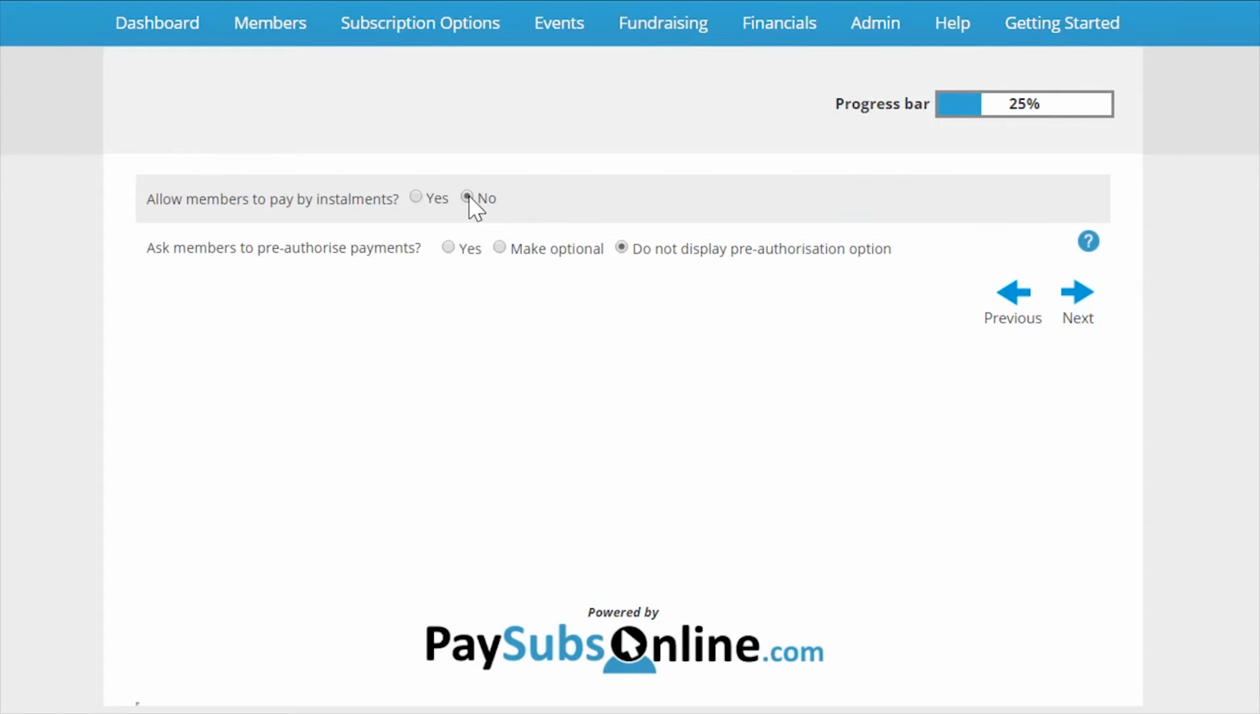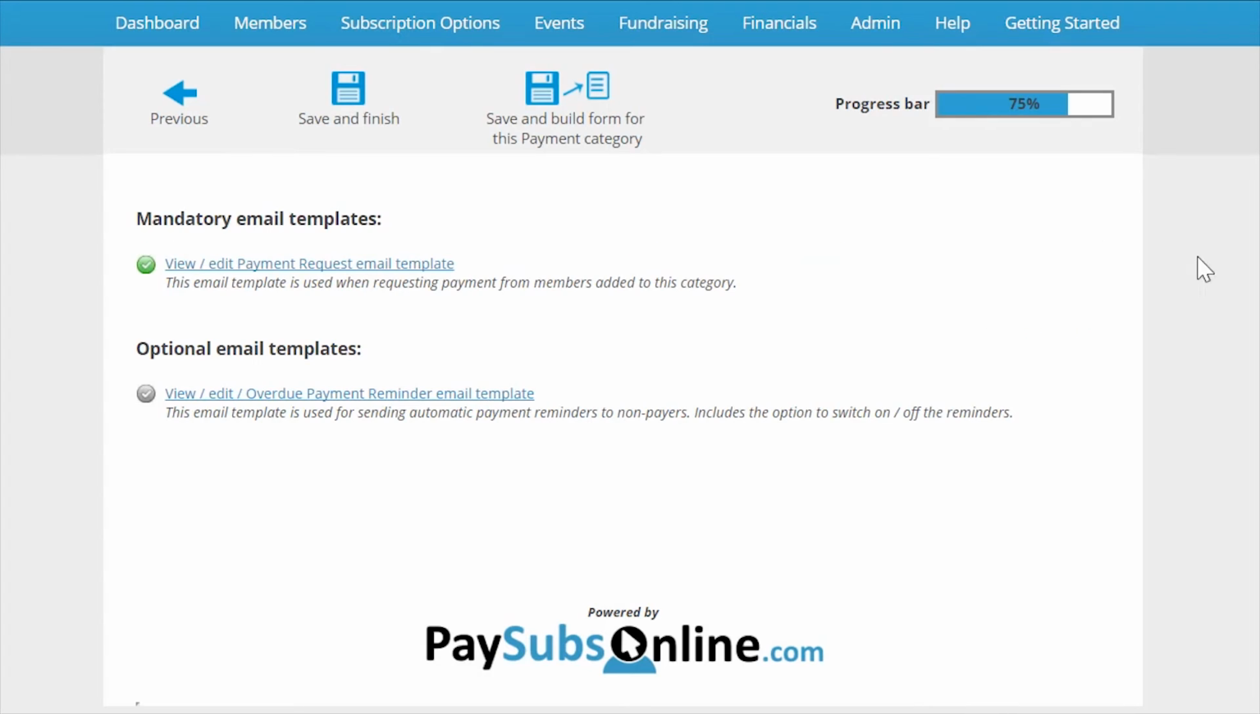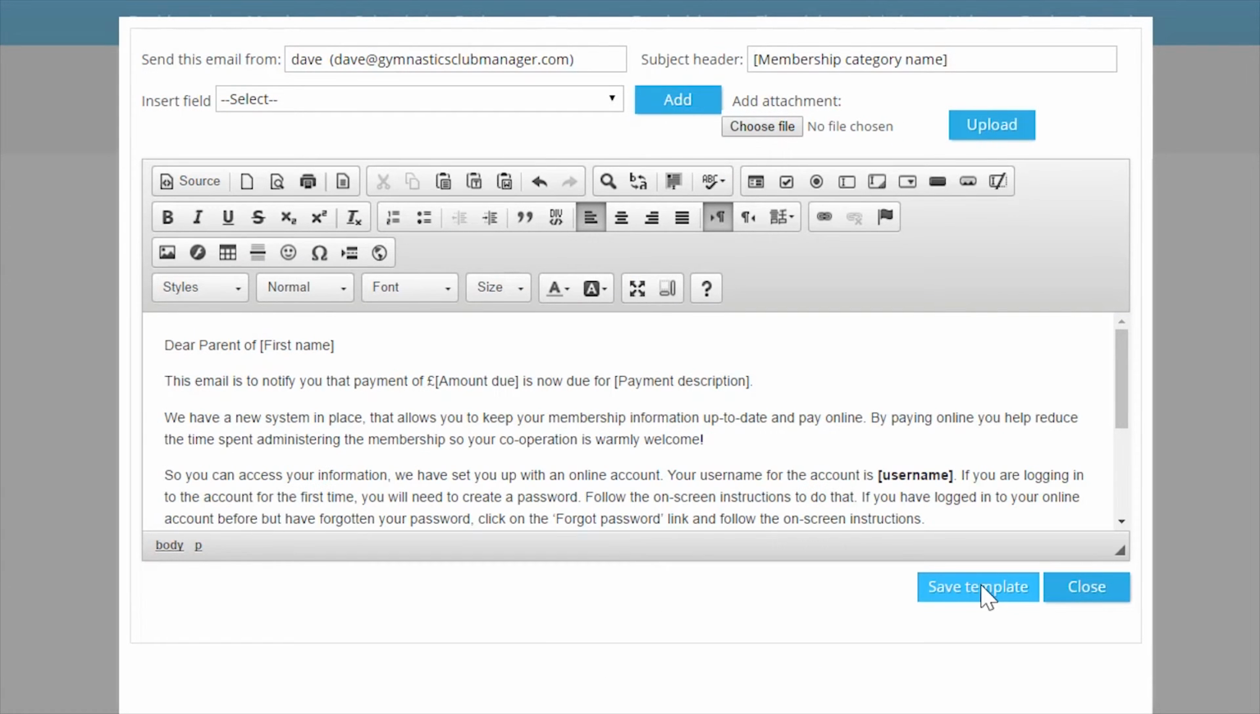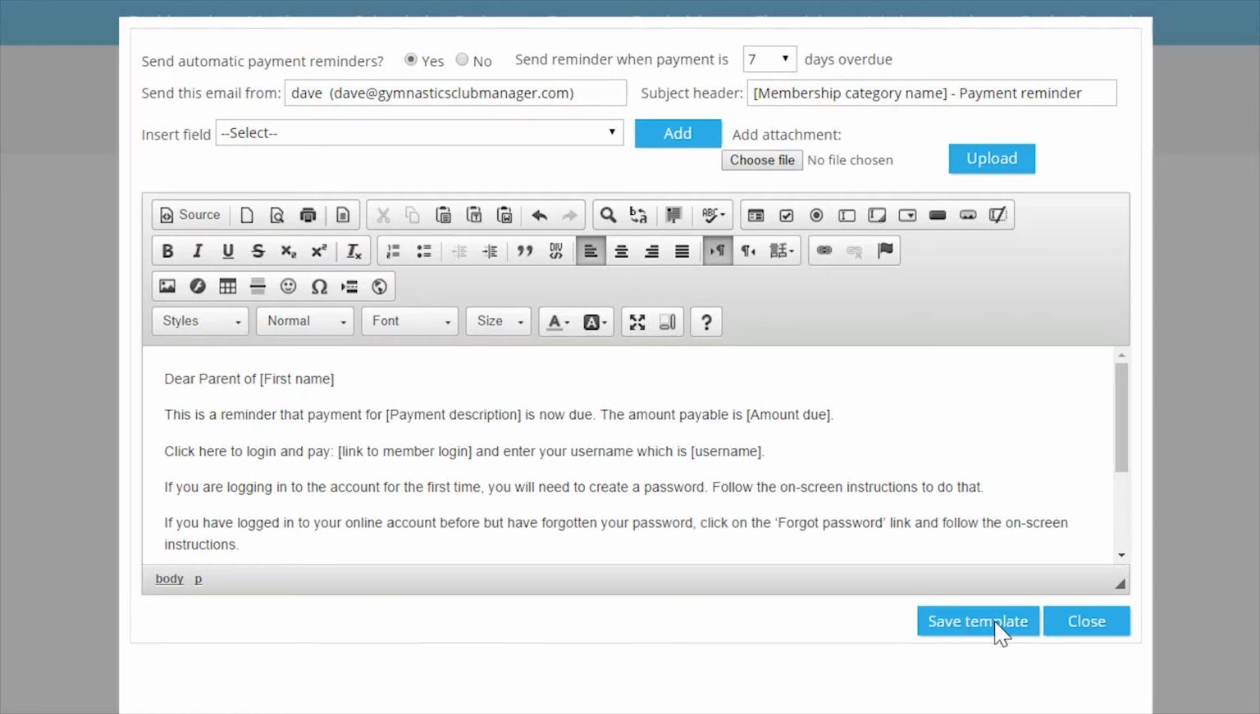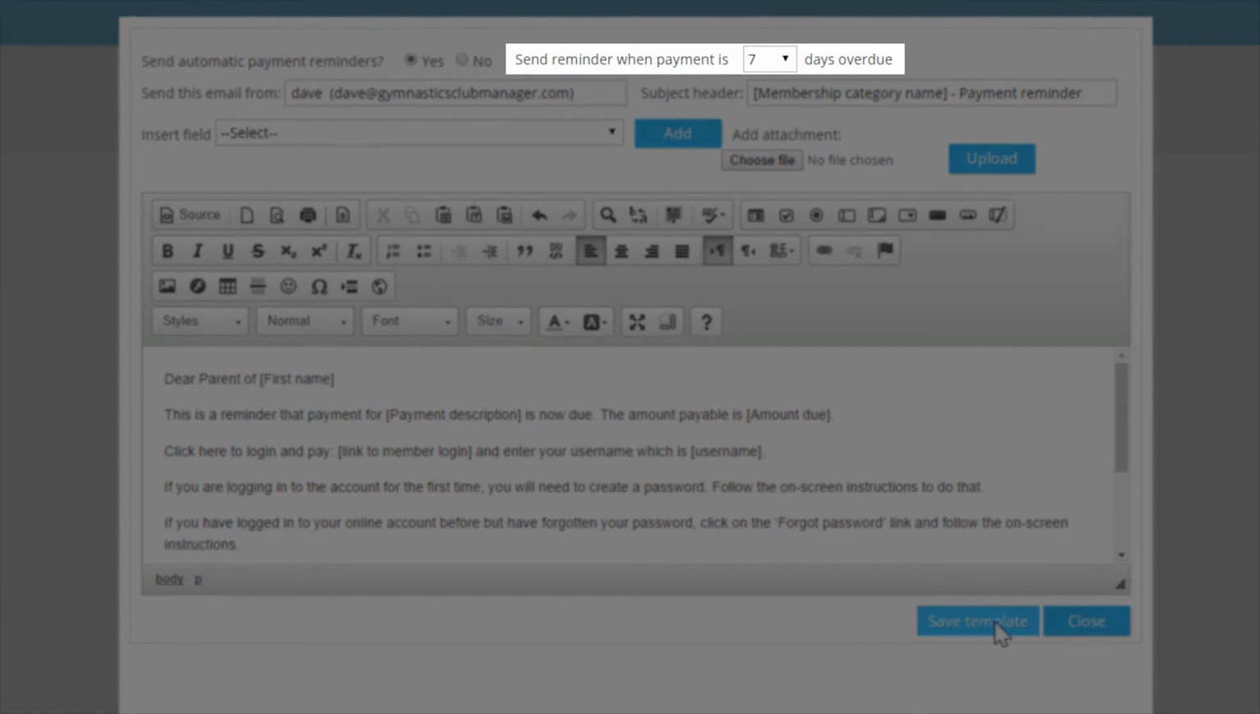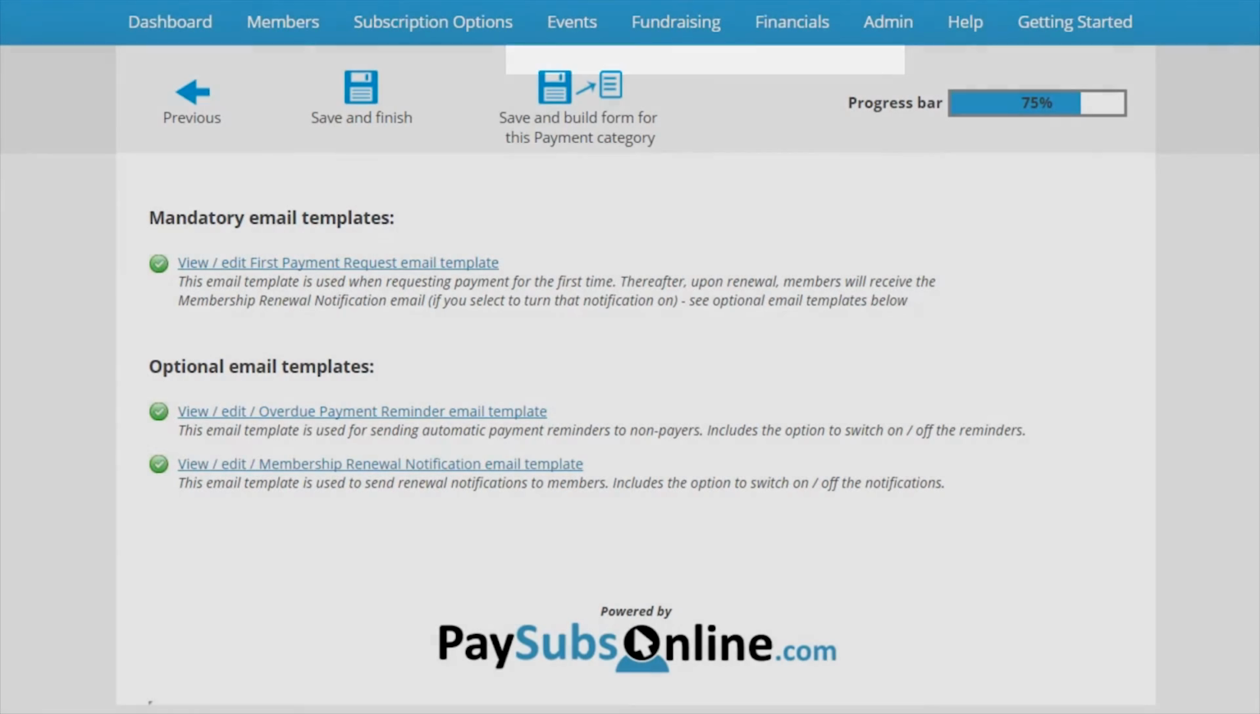If collecting monthly fees, you want people to pre-authorize payments to the club, so each time a fee is due, the system can automatically collect and reconcile it. The final step is to set up our email templates. The first is the email people will receive requesting payment. Like the welcome email we saw earlier, it's fully customizable. The second is the overdue payment reminder. You can set how many days after you request payment you want it to go out.